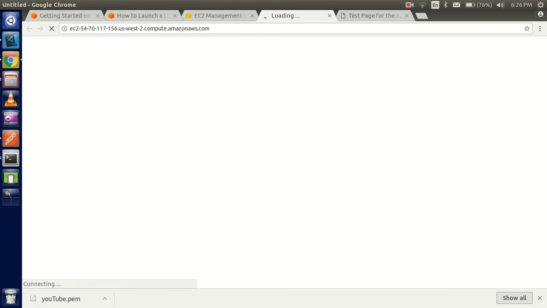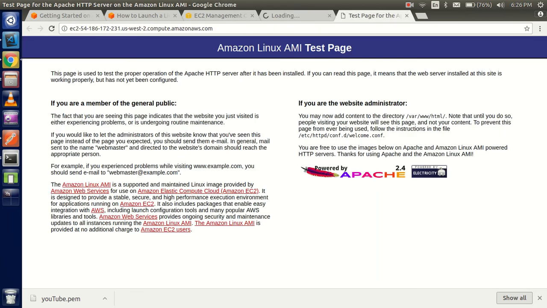Why? Because this is not fully configured yet, because you have to create the security groups and install your PHP, Java, whatever you want to install, and you did not open the ports and all. That's why it's not going to work. But after the configuration you will get this page.